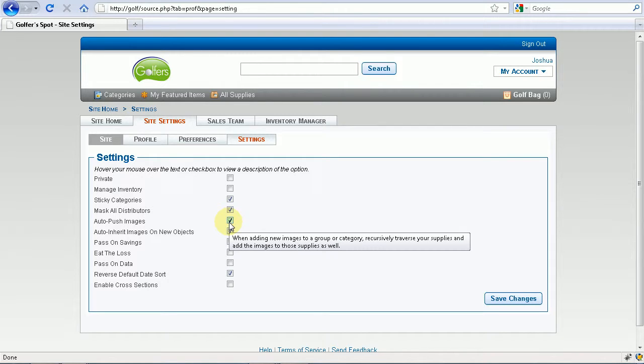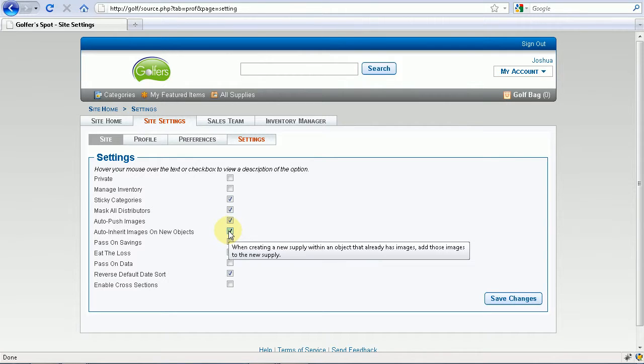Auto push images. When adding new images to a group or category, recursively traverse your supplies and add the images to those supplies as well. Auto-inherit images on new objects. When creating a new supply within an object that already has images, add those images to the new supply.